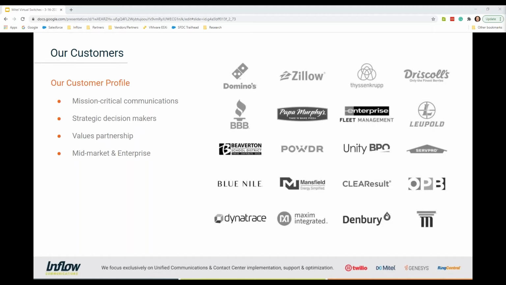Our customers span all kinds of different verticals. The big thing that brings all of our customers together is mission critical communications. Our customers all have strategic decision makers. They value partnerships, and they're in the mid-market to enterprise customer size.